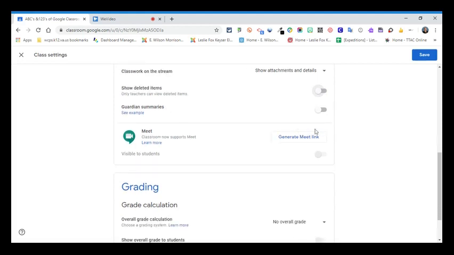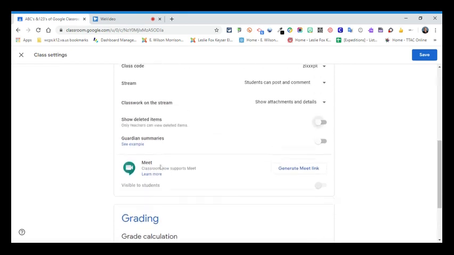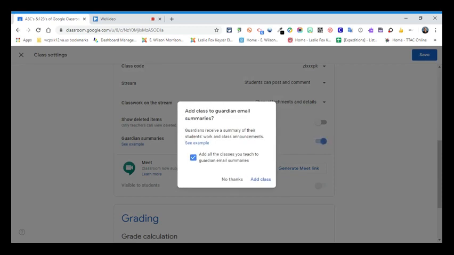Next, we have guardian summaries. This is a great place for parents to be involved with the classrooms. So you have the ability to invite your parents into your classroom. By using this, you can turn it on and it will allow them to access the classes you teach, and it will give them a summary.